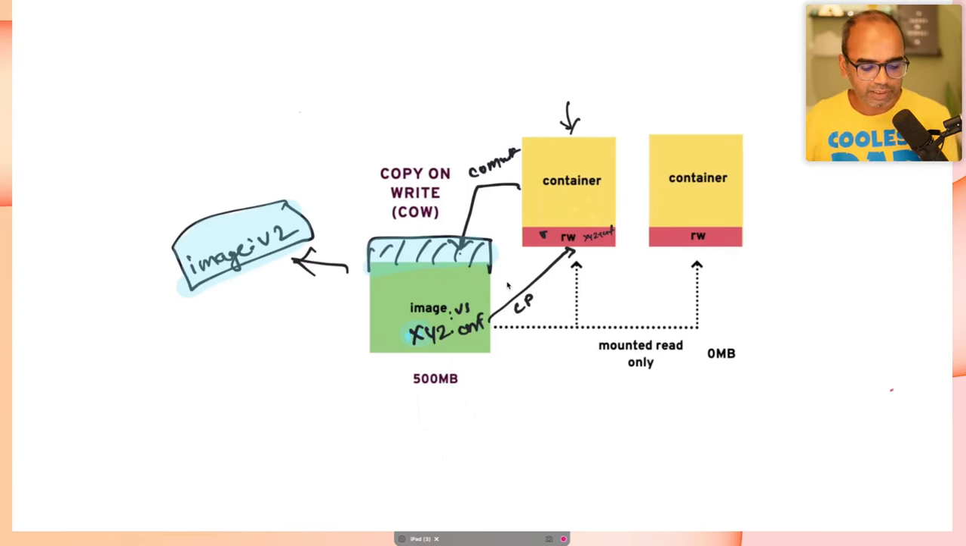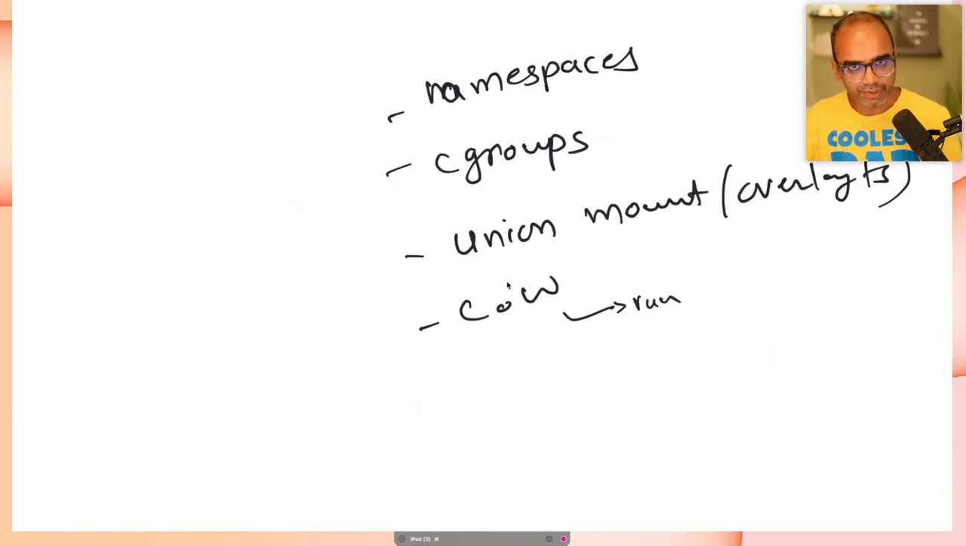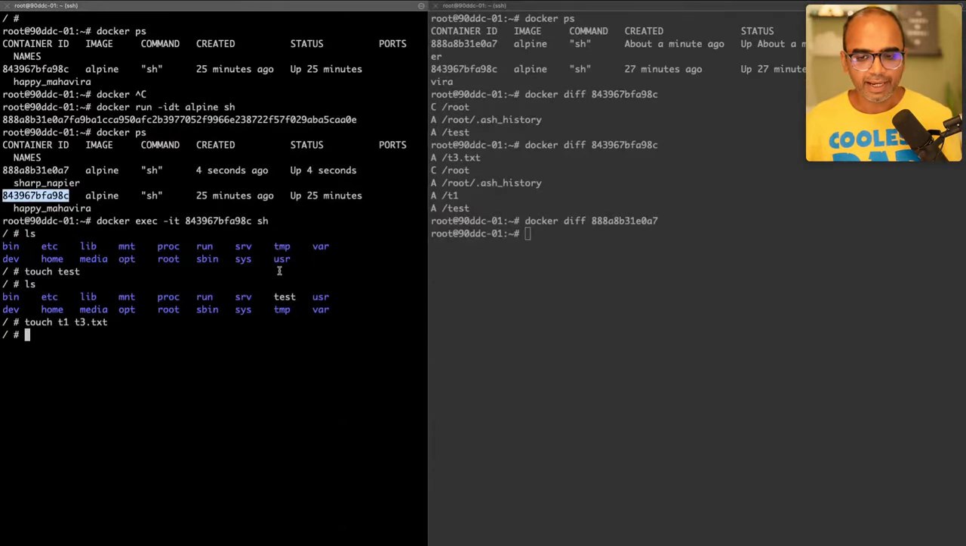That's why it is called copy on write, or COW. Now, these four technologies which make containers possible and interesting and compelling are namespaces, cgroups, the union mount or the overlay file system, and the copy on write technology. These are the things you must really understand and know in order to understand how containers really work. That's how this works.